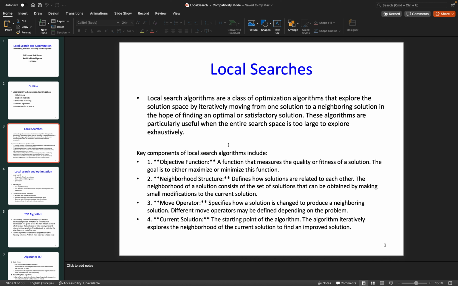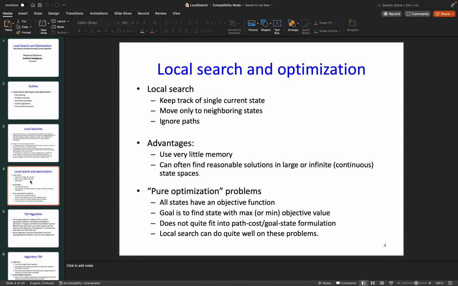These algorithms are particularly useful when the entire search space is too large to explore fully. Local search always keeps track of a single current state, moves only to neighboring states, and ignores the paths. The advantage is that it uses very little memory and can often find a reasonable solution in a large or infinite continuous state space. At the same time, there is the problem of poor optimization. All states have an objective function, and the goal is to find a state with the max or min objective value, which does not quite fit into the path.